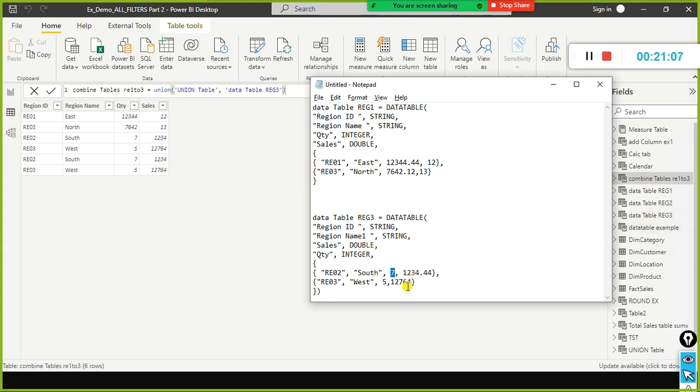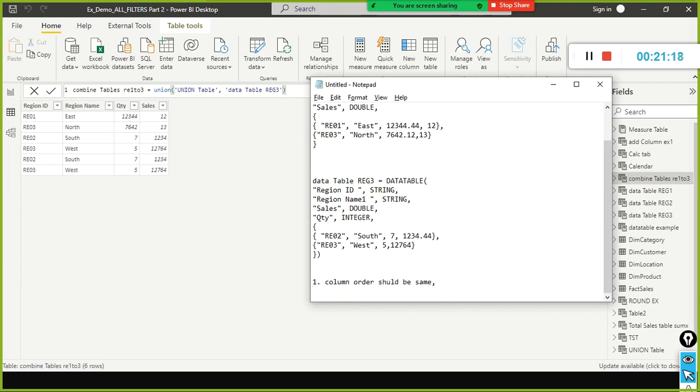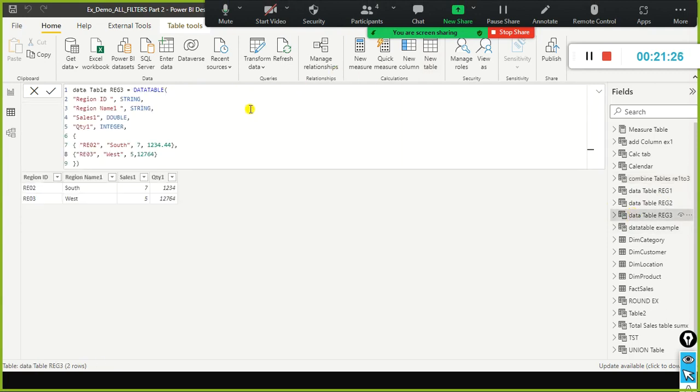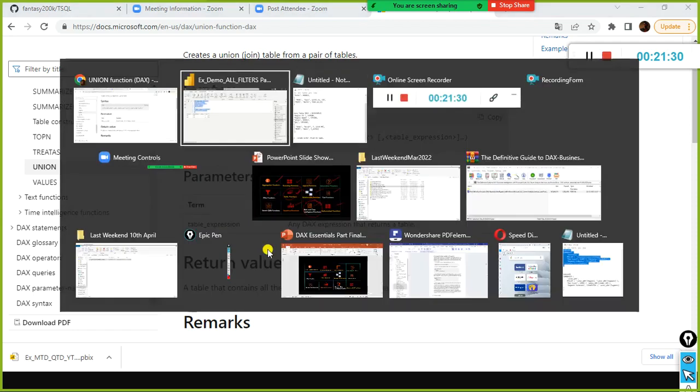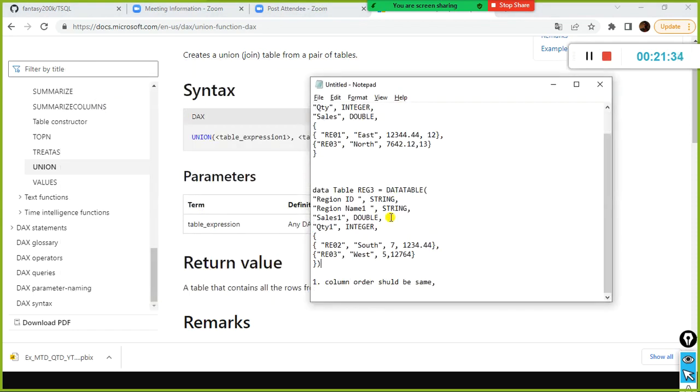So what can I do now? First of all, the column order should be same, but even if the column order is not same, the column names should be unique, right? So let me open this. We will use this column here. Whatever this script is, it is not the up-to-date one. So here sales 1, quantity 1.